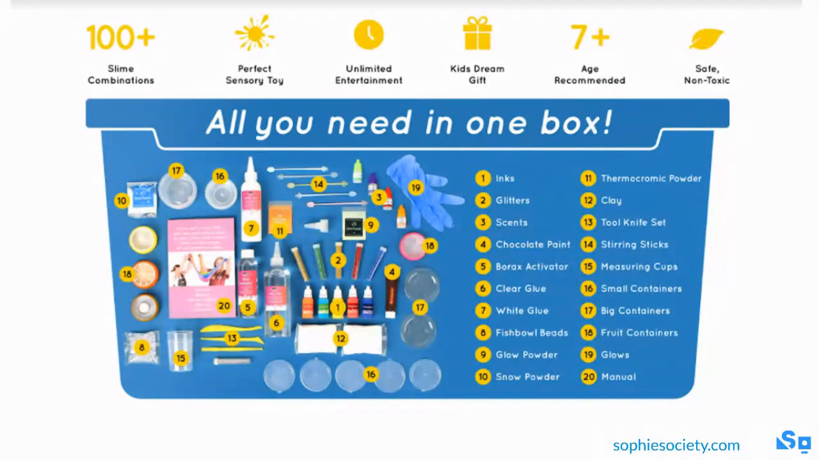So this is actually a really great way to communicate this, through a graphic. You can see it's all laid out, numbered, and we have the numbers showing what they are, and a couple icons there, and it has a visual of the box showing that it's everything that you need for making the slime in one box.